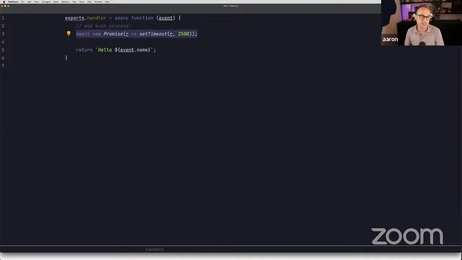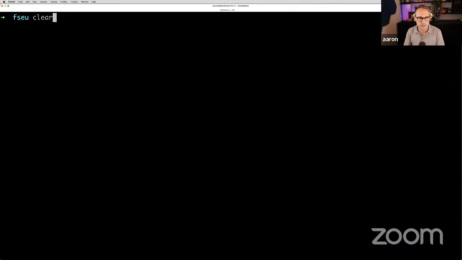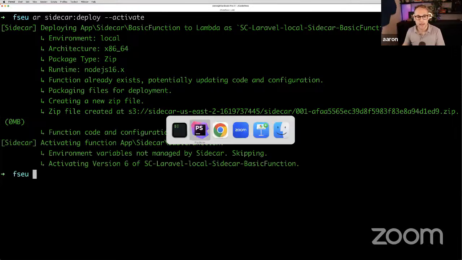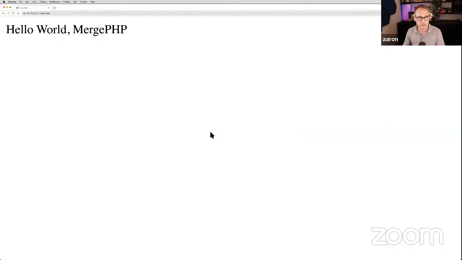So what's going to happen here is this is going to sleep for 2.5 seconds, and then it's just going to return hello event.name. So this isn't going to do much, but let's pretend that this is some sort of Python script running some sort of data analysis, right? All right, so we need to redeploy this. I don't think anything else has changed, so we can just redeploy this and that'll go. That will update. There we go. And if we hit it in the browser, it should take a while. 2.5 seconds. So it takes a long time, right?